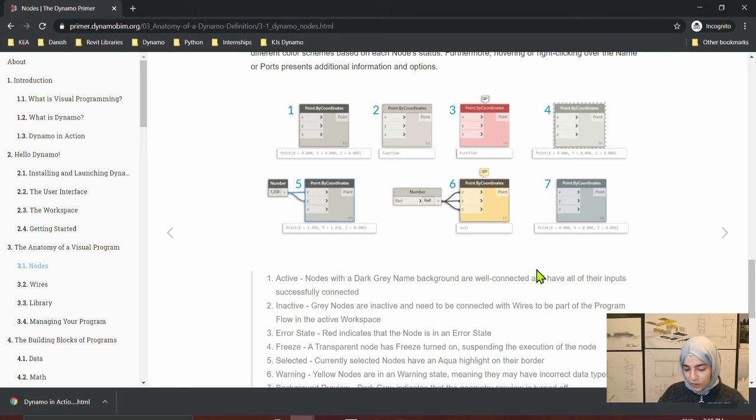So whenever you come across that, make sure that you have all the correct packages downloaded, and then rerun Dynamo again, and then it should work properly like a normal node. The fourth state is actually quite cool because this can be really useful in many ways while you script, and it's when you freeze a node.